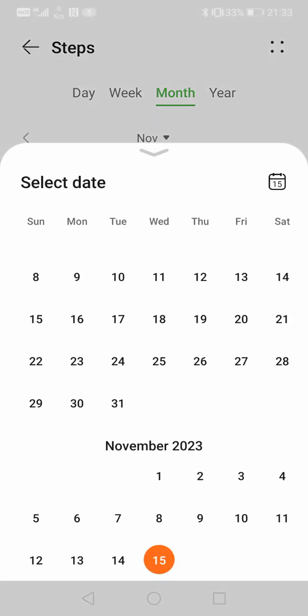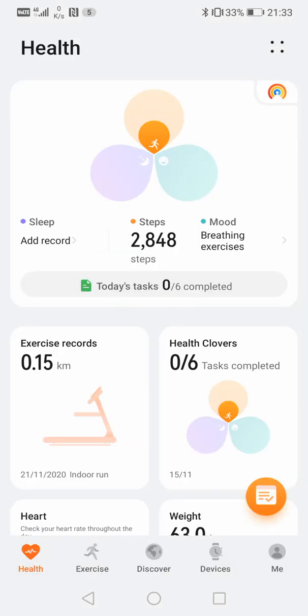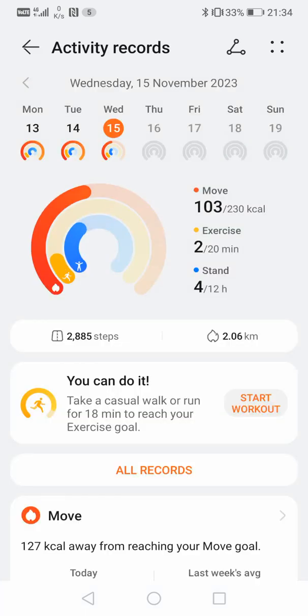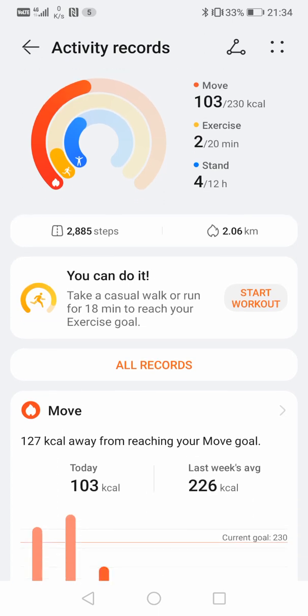So this is the month, you can select which month, which date, and it provides your real-time data. I go back, I click this small circle on the right top here, and I get this other data, and you see meanwhile today's steps are still being counted, and the goal is about 10,000 steps I have set, and it is showing that.